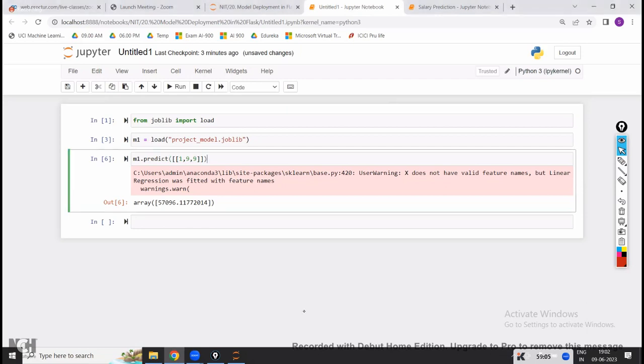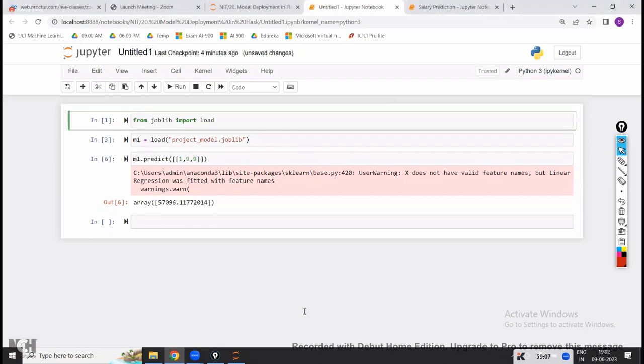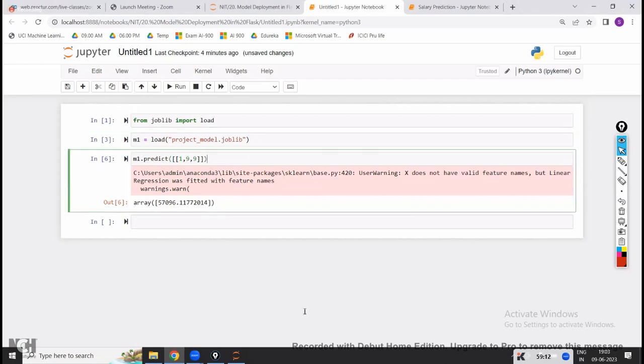So from joblib, you have to import load, and in the load, you have to give the values to predict. Okay, fine. Now, if the HR knows Python, they can execute it, whether in the Jupyter notebook, Spyder or PyCharm, that is secondary, but they can execute.